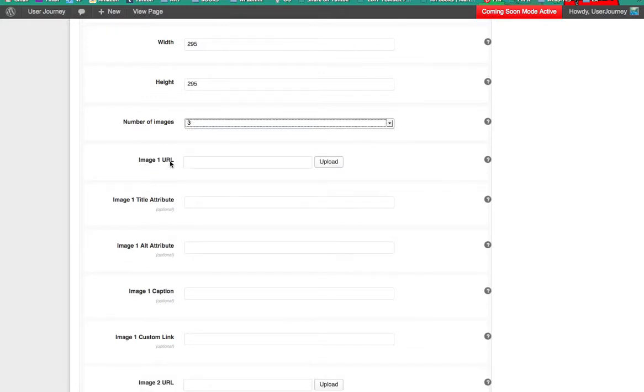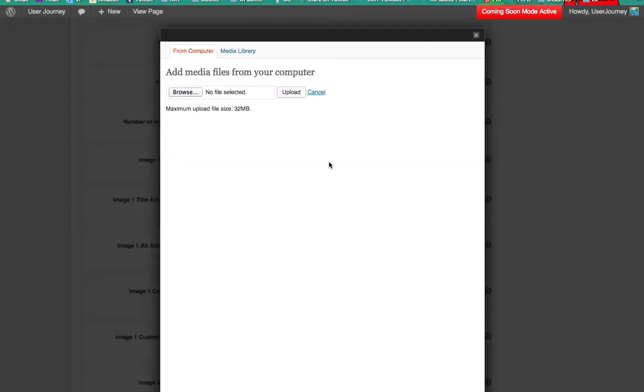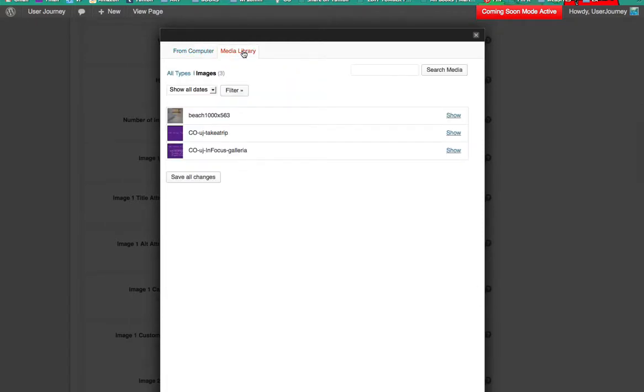The image 1 URL is the address of the image that you would like to see first on the page. Click the Upload button. This opens up a navigation window where you can find your images either from your own computer or from the media library in WordPress. I'm going to click Media Library because I have preloaded an image. When I click that tab, I can see my image here.